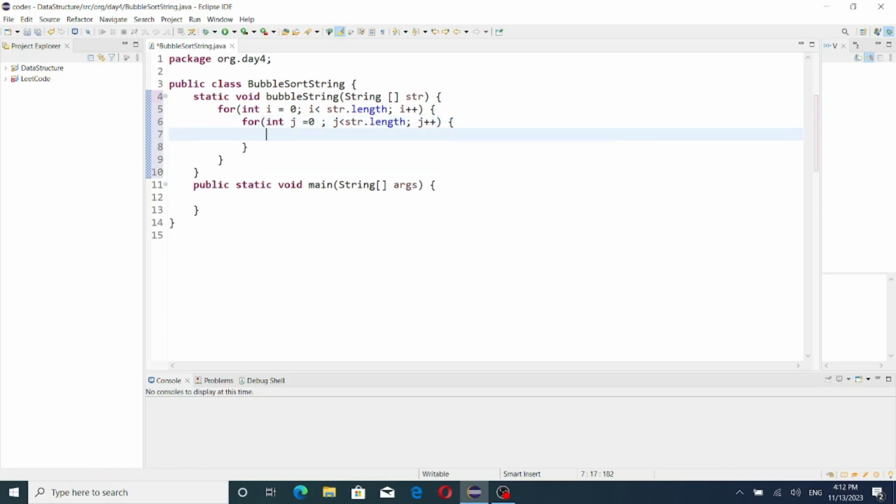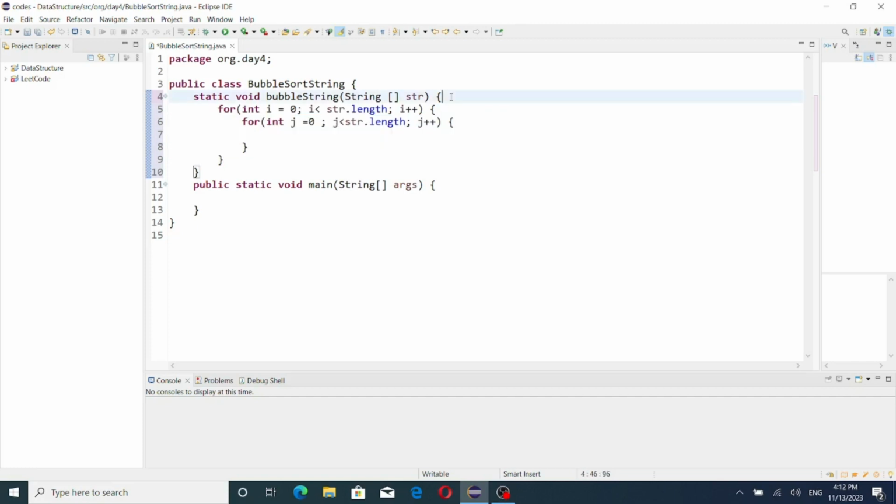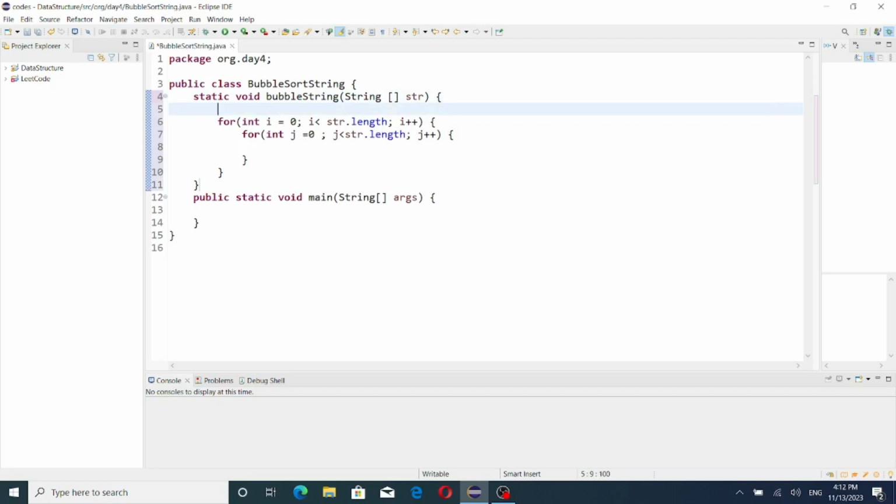Now when we have the outer for loop and the inner for loop, the outer for loop is for running the inner for loop, and the inner for loop here is there to compare and swap. Okay, so for that compare and swap purpose we need one string which is temporary. Then now we can start comparing the index.